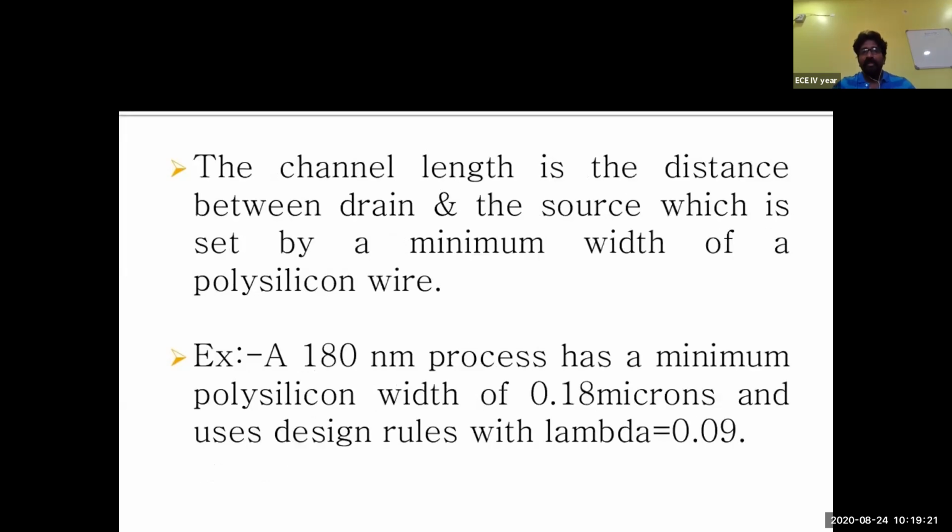Now the channel length is, as I spoke, the distance between the source and the drain. So the minimum width of this can be set with the help of lambda. And the channel is nothing else but the distance between the source and drain, which is set by the minimum width of the polysilicon wire.